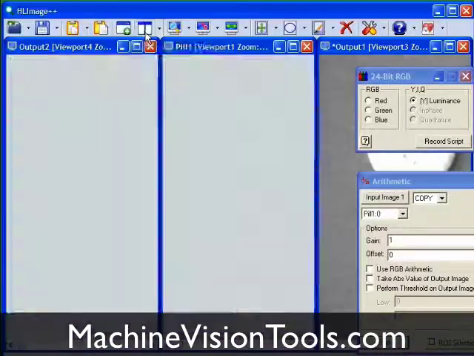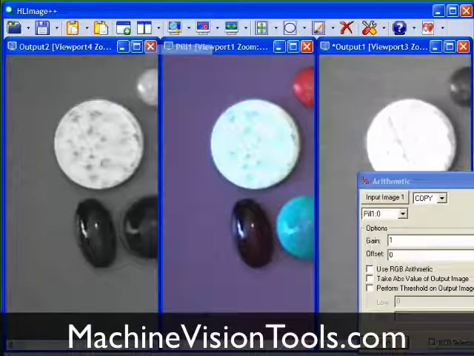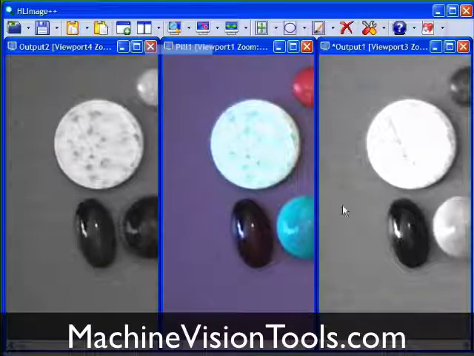Let's tile those images and close the tools so that we can take a closer look. As you can see, the images we got from the red and blue color planes are quite different. For example, this red pill shows up much lighter in the image from the red plane, and the blue pill shows up much lighter in the image from the blue plane.